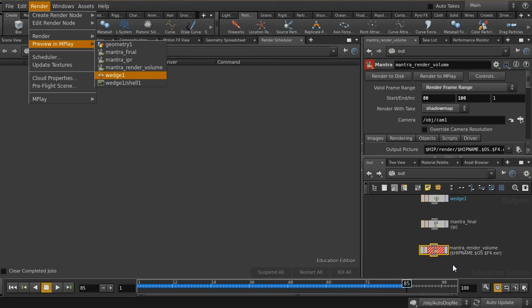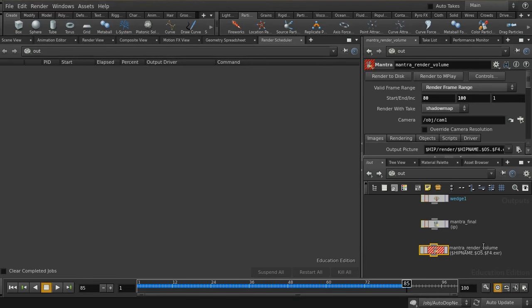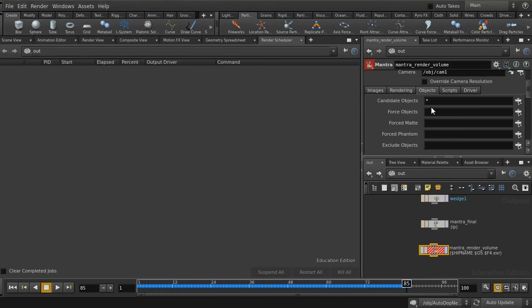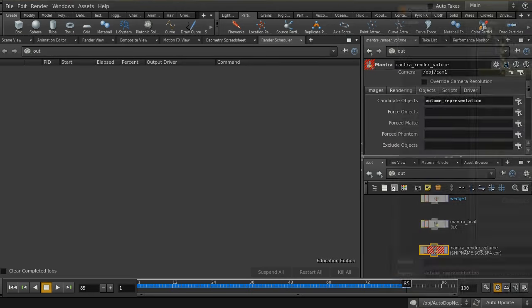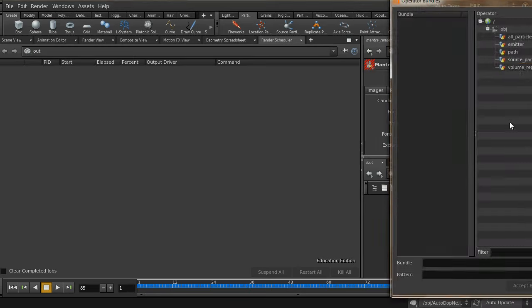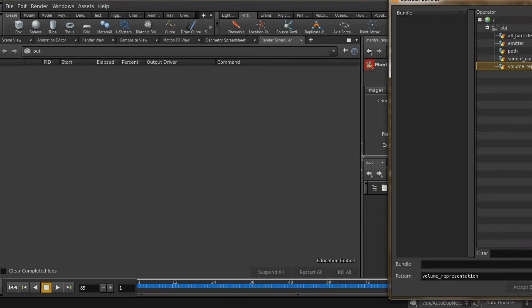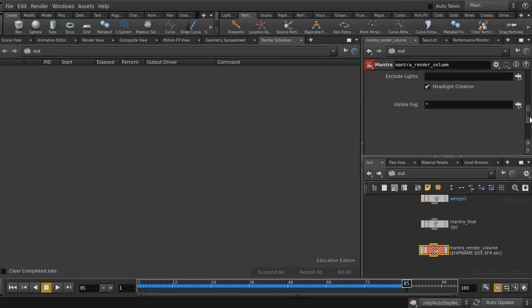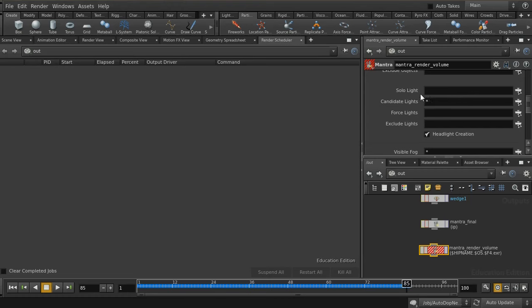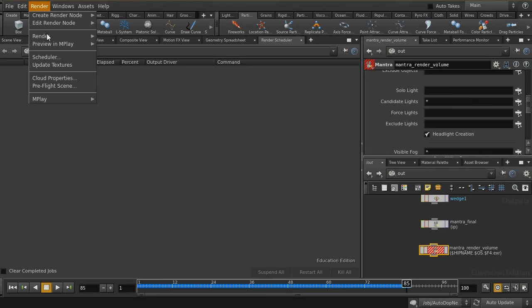And of course, I've made a mistake here, because what I've not done is set this to make sure it's rendering the objects we want and not the objects we don't. We don't want it to render the particles. The only thing we want to render is the volume representation. If I set the candidate and force objects to the volume representation, then that's all it's going to render. And we can leave the candidate lights at everything because we've only got one light. So let me try that again.